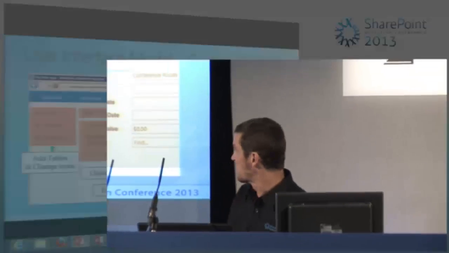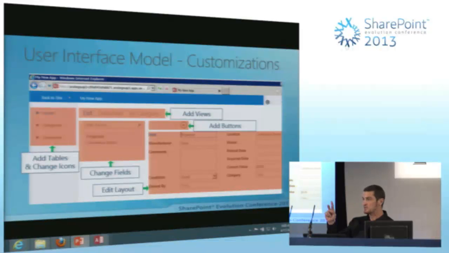There we go. From a customization standpoint, as I mentioned, you can add tables, you can change the icons on the list of tables over there if you'd like to. You can change fields. You can edit the layout. So the gentleman in the back asked what, the layout. I can move those fields around anywhere I want to and resize them, those kinds of things. But there is a grid behind the scenes that keeps everything on track for you. So it's surprising the first time you try it.